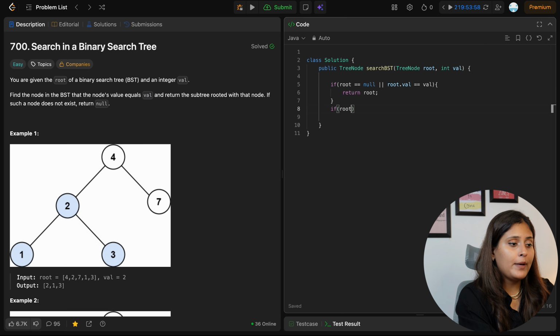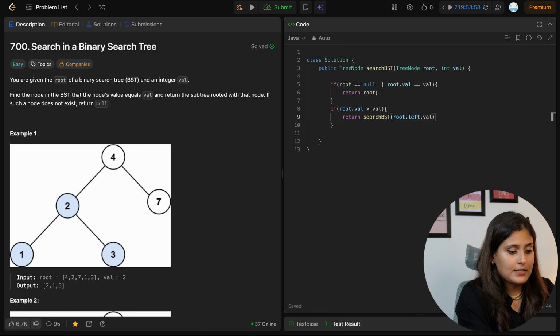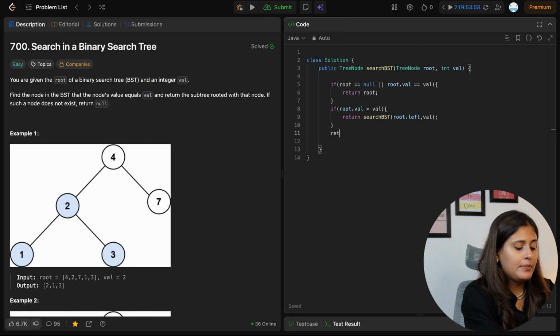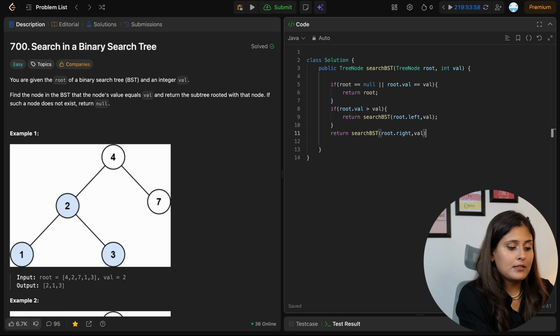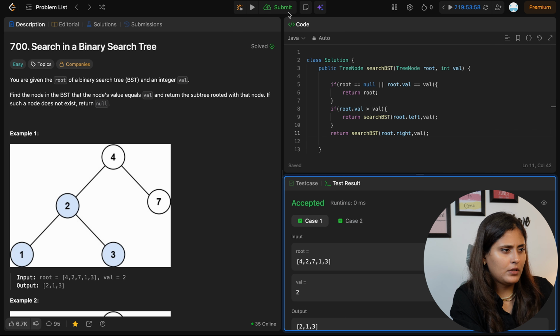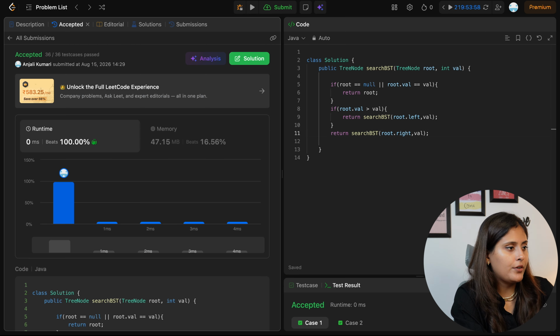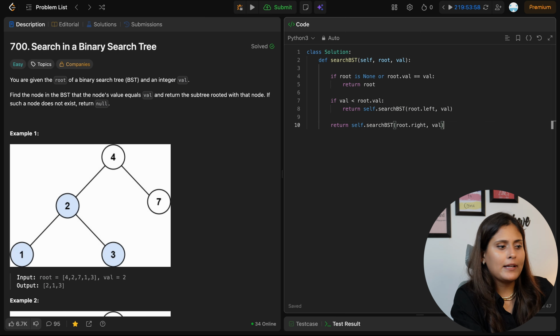So we have to check if my root dot value is greater than the value which we are looking for, then we have to go towards the left subtree. Means I'll call the same search BST function, but this time we will go with root dot left as root and value will be as it is. Or else we will simply call this with the root dot right. We'll go towards right with the same value. That's it. Now let's run the code. I hope you can do this. It was very easy, I believe. And that's it with the Java code. Here is your C++ code and here is your Python code if you're from Python.